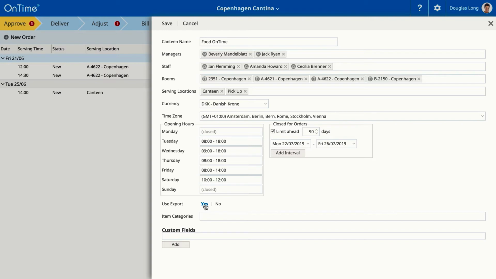Then comes the items category. These are the categories that you're going to have in your menu, so in my canteen I will have beverages, breakfast, lunch, and to share. And when I then create my menu, all the things will be in one of these categories.